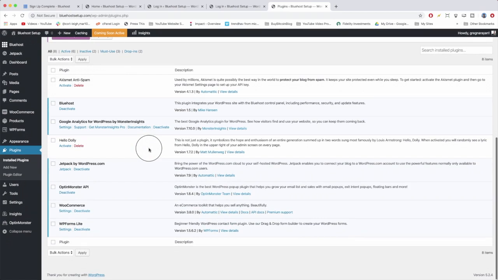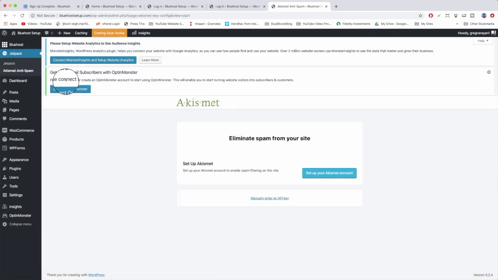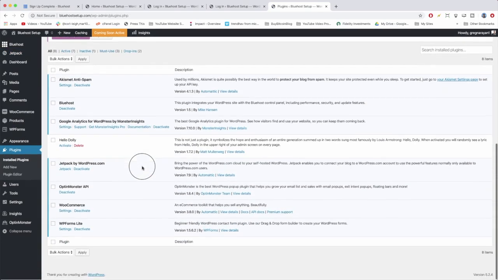So we're going to go about activating and deleting. We're going to click Activate on Akismet because that controls the anti-spam. Make sure you don't get spam comments, or at least they don't get published on your site. All right, now we're going to go back to plugins. And for the Bluehost, we want to keep that active because that helps your site connect with the control panel, security, update features, all that.